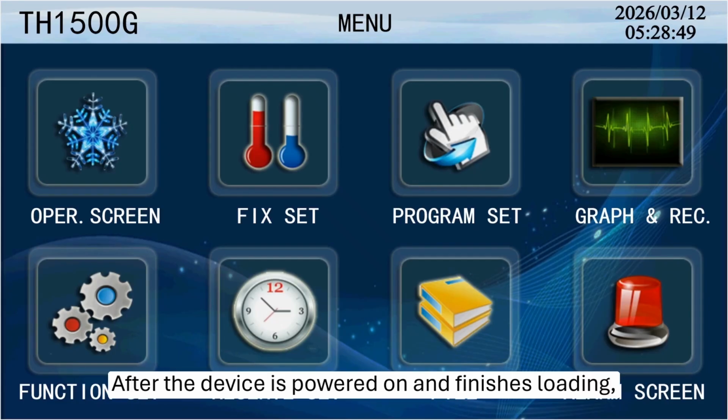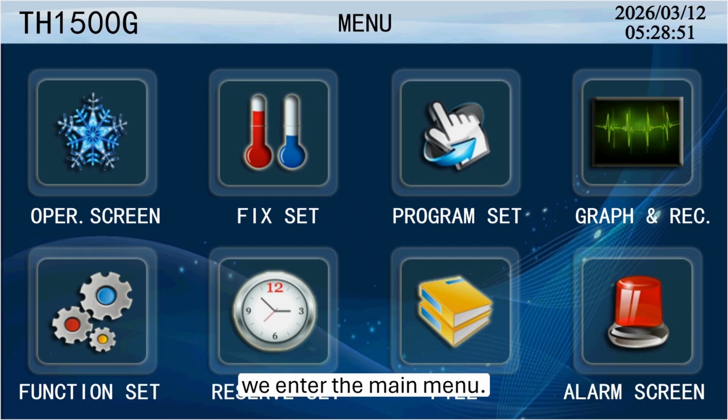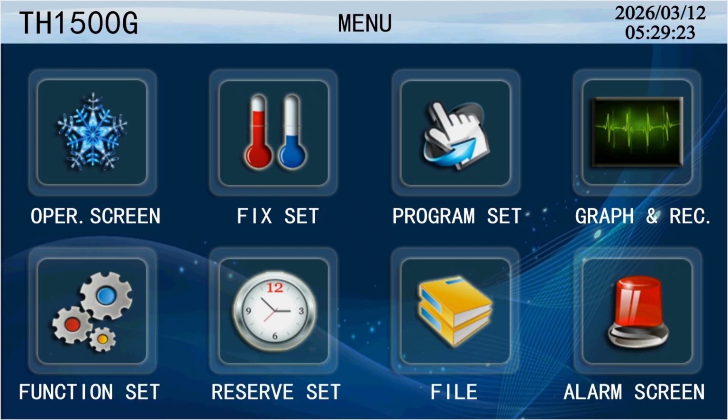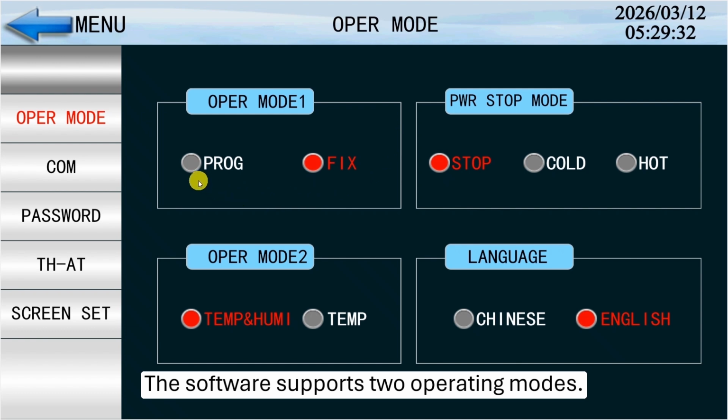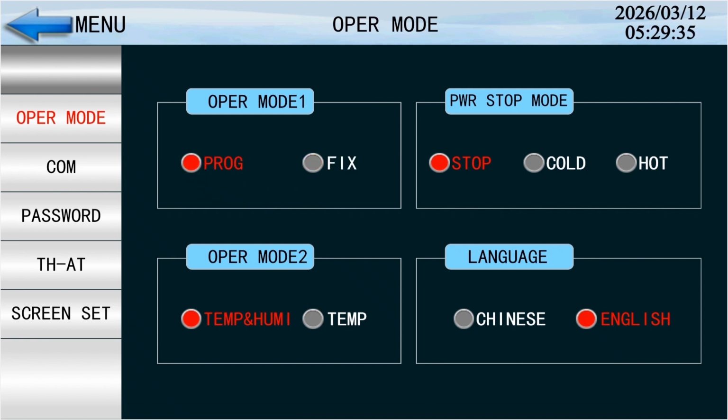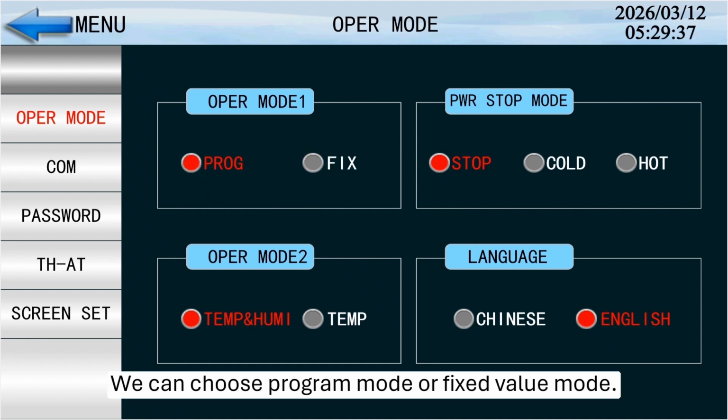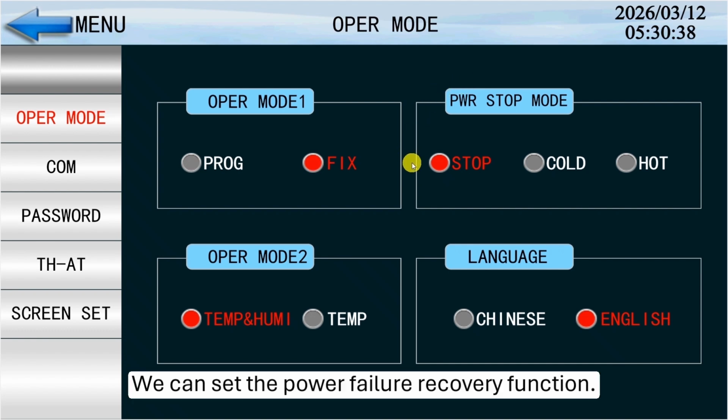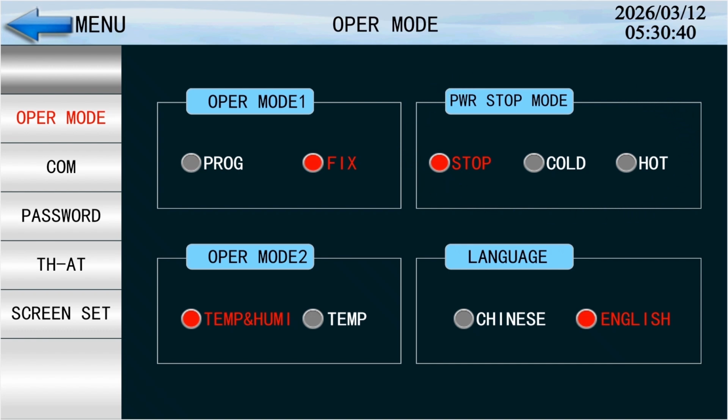After the device is powered on and finishes loading, we enter the main menu. The software supports 2 operating modes. We can choose program mode or fixed value mode. We can set the power failure recovery function.